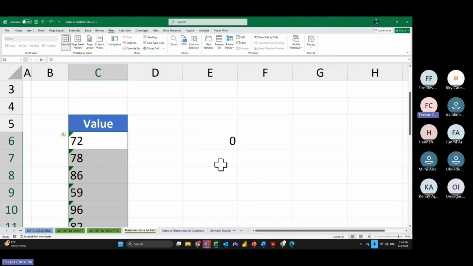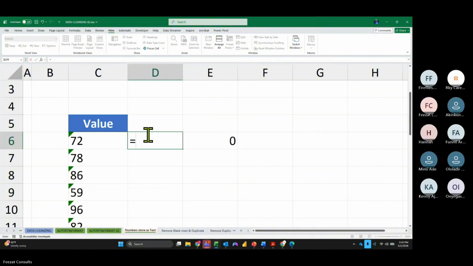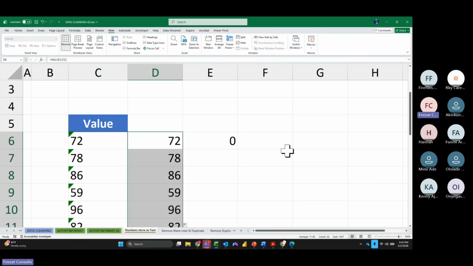But if I don't have the icon, how else can I format this to number? I can use a function which is equals value. And value will ask me for text. I'm going to click on this, then I'll close it, and I'll press enter. I'll just go here to autofill. So that's another way. Value, just click on this, and I'll click on autofill. And now this is a number.